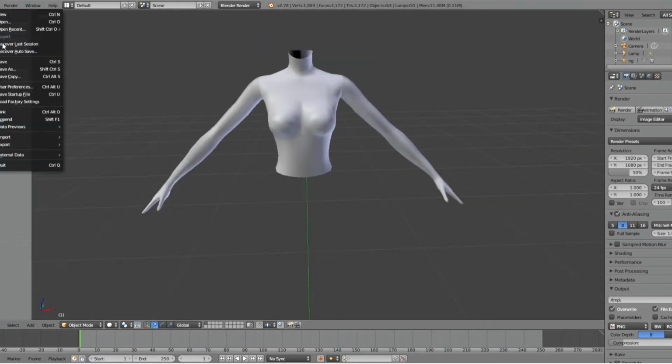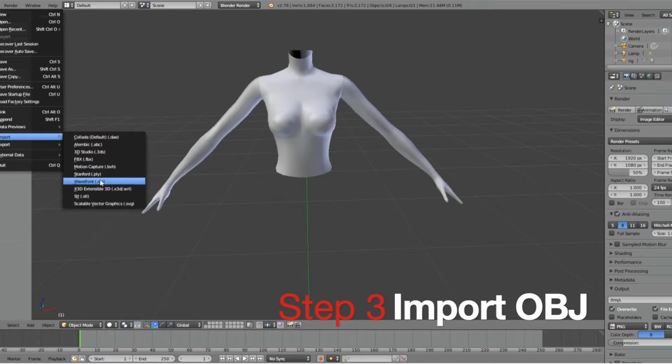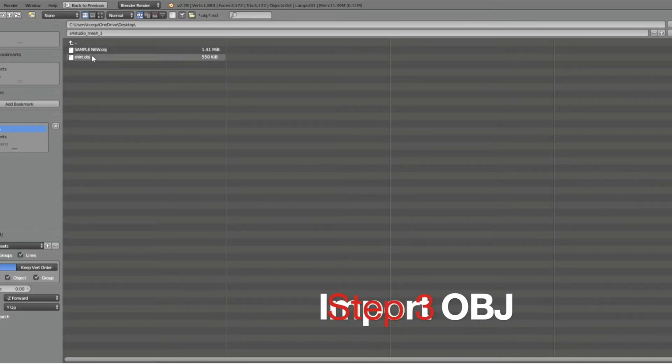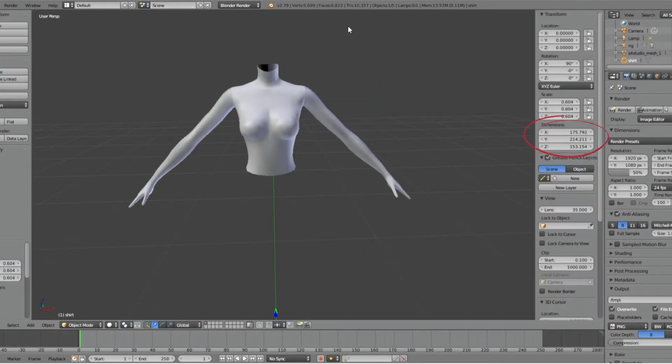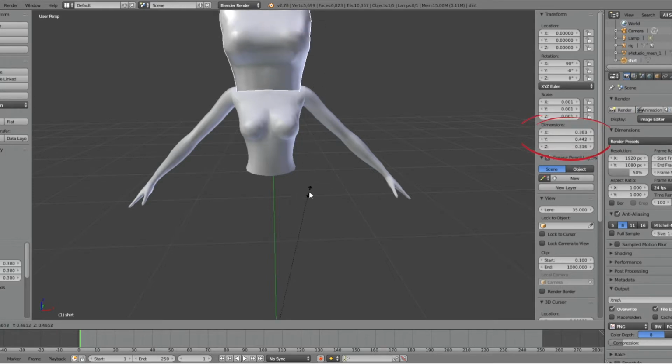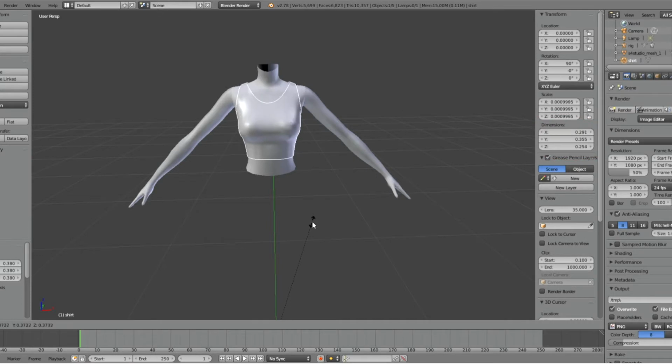Next, you can import your OBJ. And if your object is not in view, like mine is not right now, you can press S, which is scale. Scroll your mouse down, click, and then press N to get this transform bar on the side, and you can see exactly the dimensions of your object. Press S and keep scaling it down until it appears.